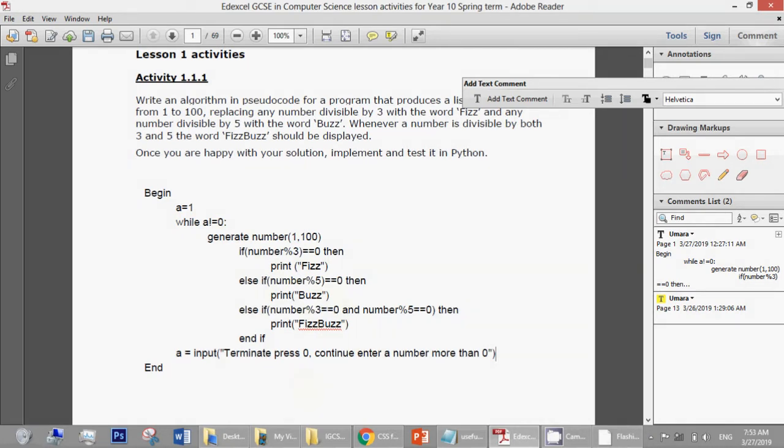So in the loop, what we are doing is generate a number. This will be a random number. Generate a random number 1 to 100, and if number percentage 3, now percentage represents the remainder of the division, right? So the number will be divided by 3 and the remainder will be taken, and the remainder is checked against 0. If the remainder is 0, that means the number is exactly divisible by 3.